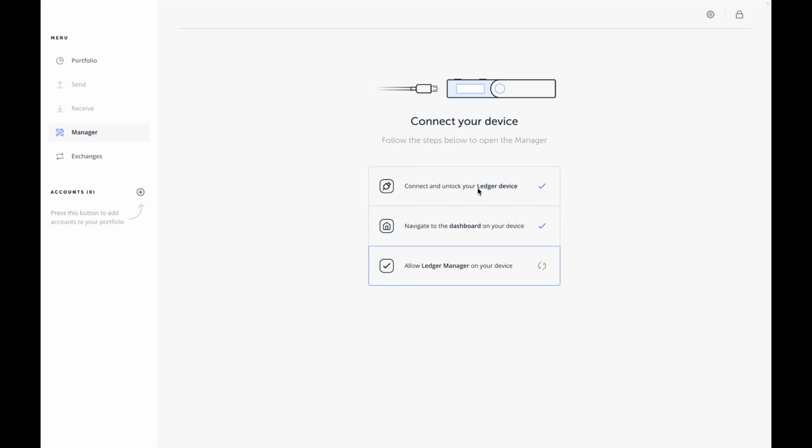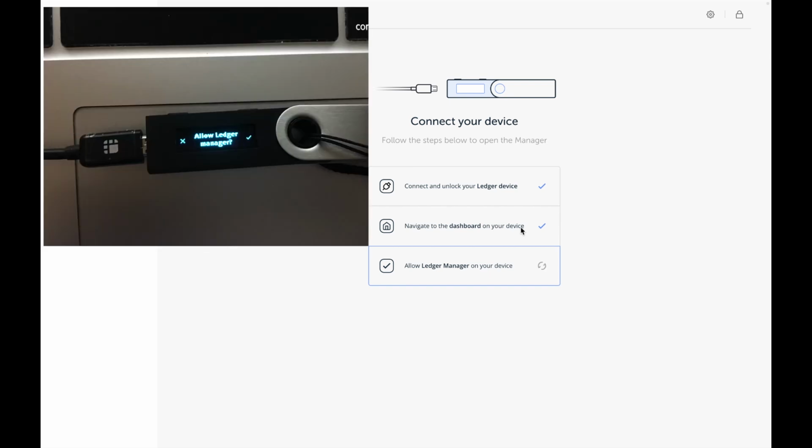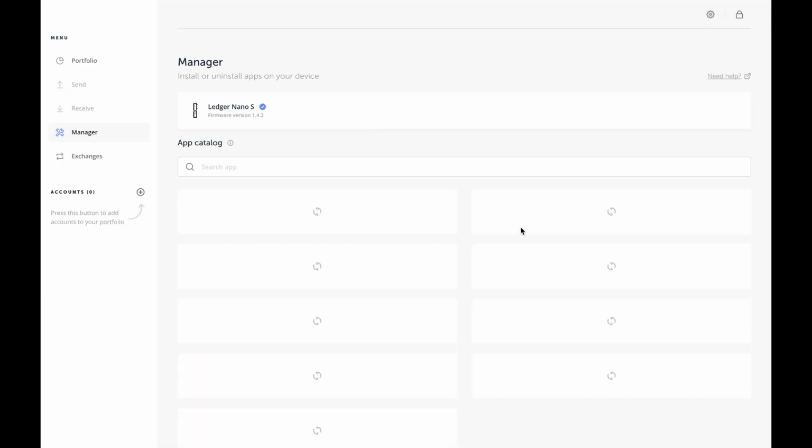navigate to the dashboard. There was actually something that came up before telling me to install apps on the device. That's why it hung up on this option right here, but once I press the two buttons to go past that, where I was on the settings screen, that's when it authenticated the device. And now on my screen I've got an option that says allow Ledger Manager. I just have to confirm it by pressing the right button for the check mark, and now I am inside of my device.